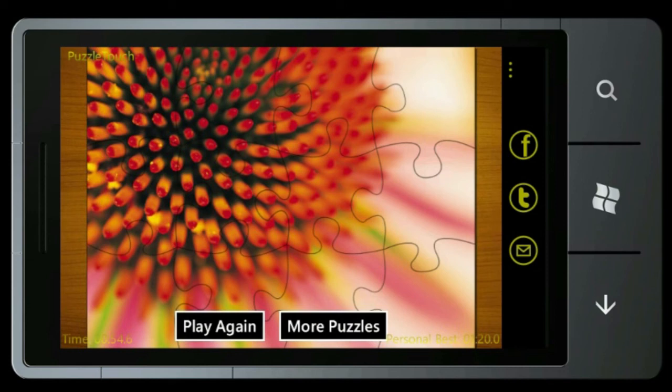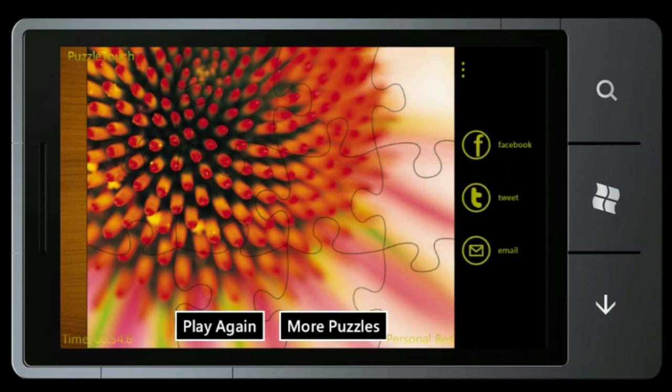Share your puzzles with friends and family on Facebook, Twitter, or over email.